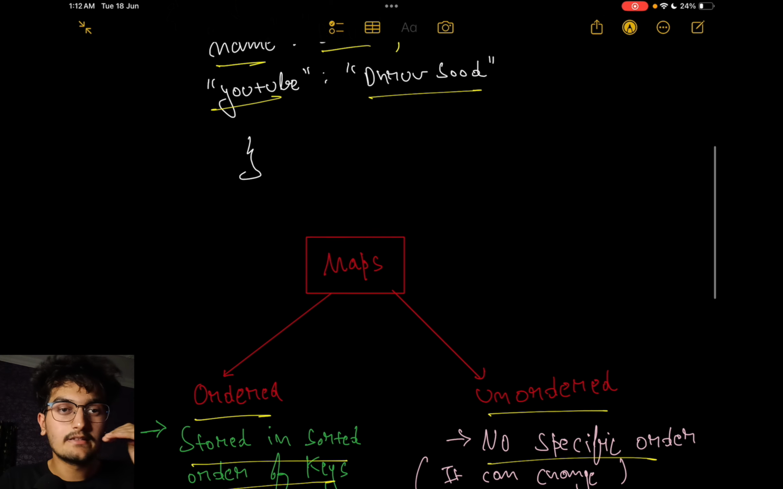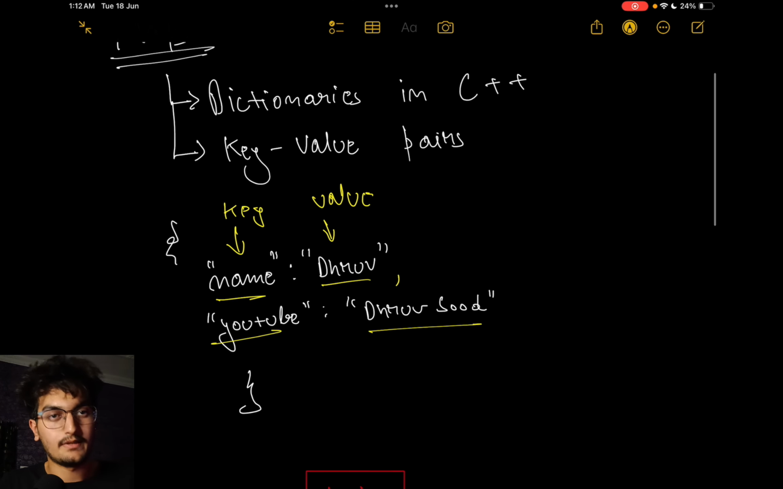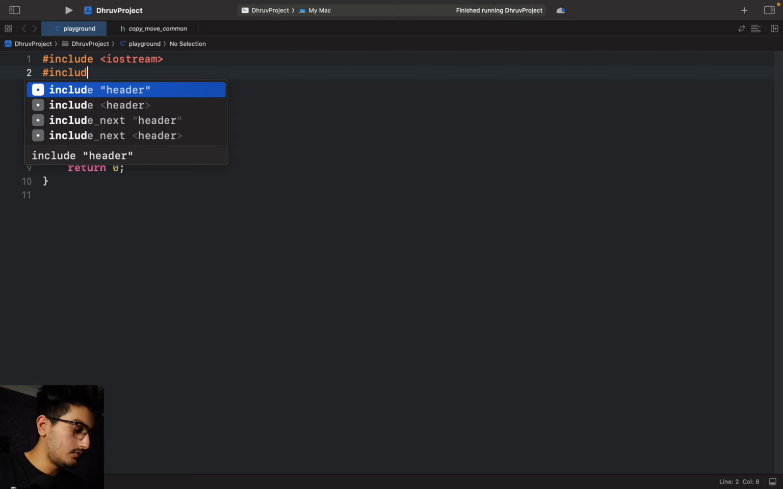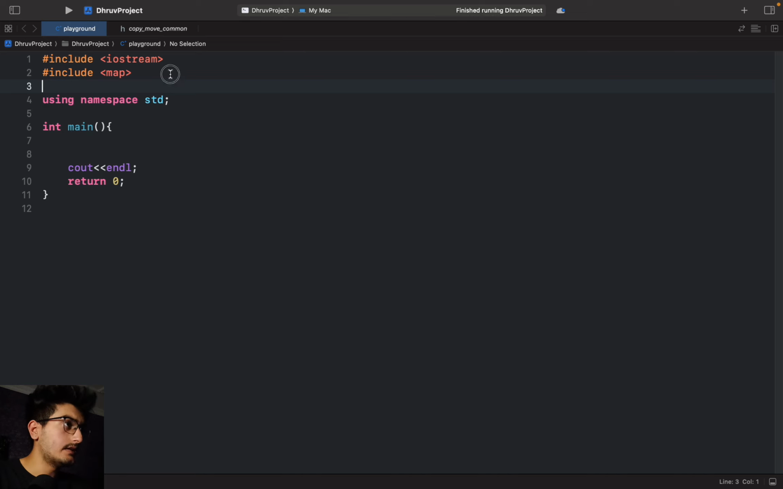So now let's just dive into the C++ program and see how we can implement the maps. Okay, so now let's just import map. I'll do #include map. And the thing to remember is that this map is the ordered map. This map is the ordered map. So let's just create a map.